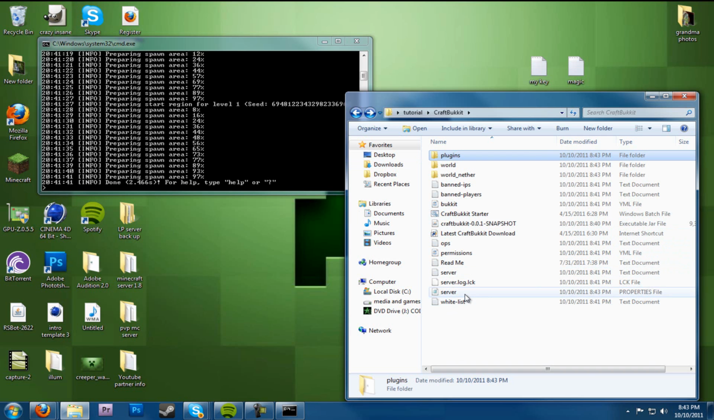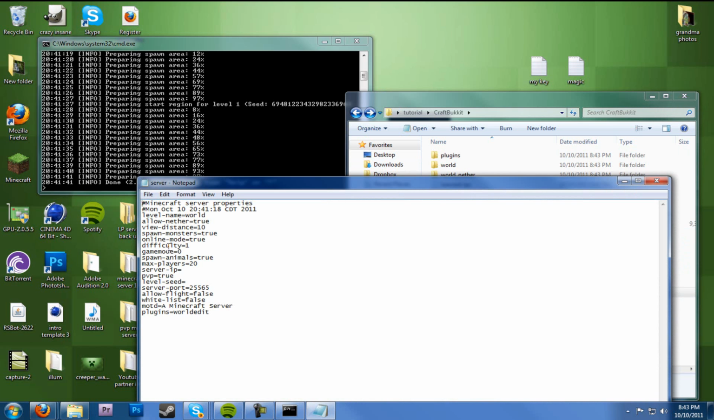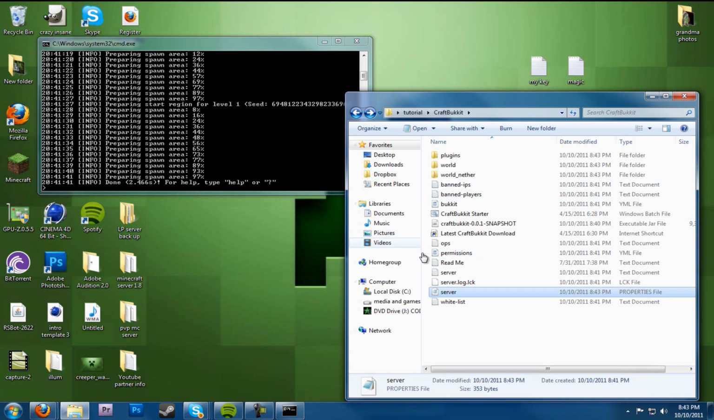You can do some customizations in the properties file. For instance, you can turn off PvP, you can select your maximum players, a whitelist, and that's pretty much all you want to change. And maybe if you want to add flight, that would be good too. So, after you've done that, you're pretty much ready.